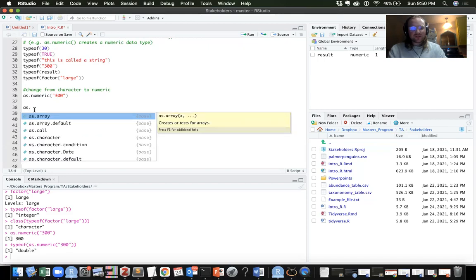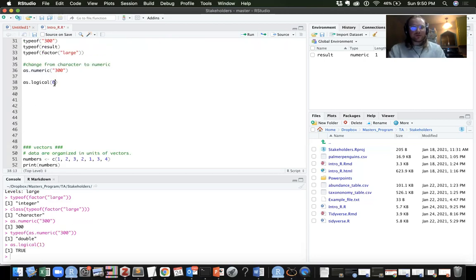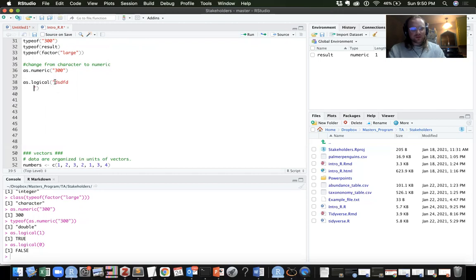So say you have logical and you wanted to do the number 1. Ones and zeros can be converted into logic. So 1 would be true, same 0 would be false. If you tried to put in some random text, it'll say NA. It won't be able to convert that into true or false.